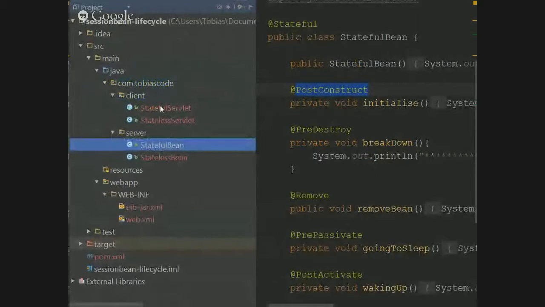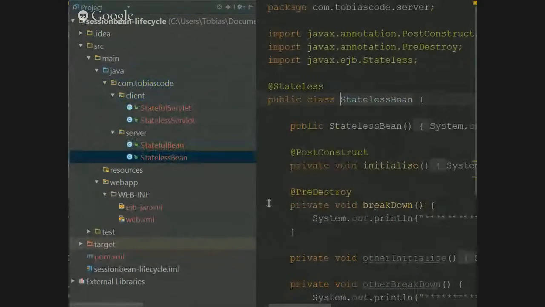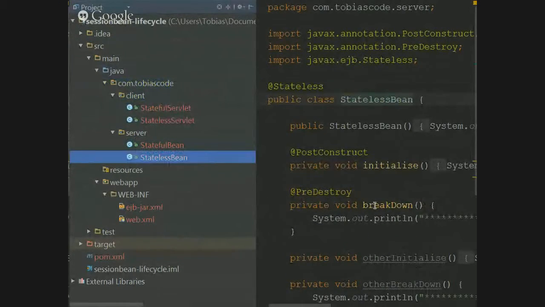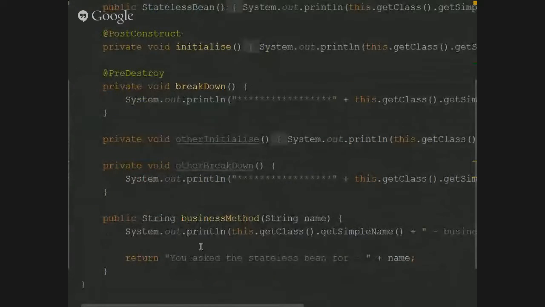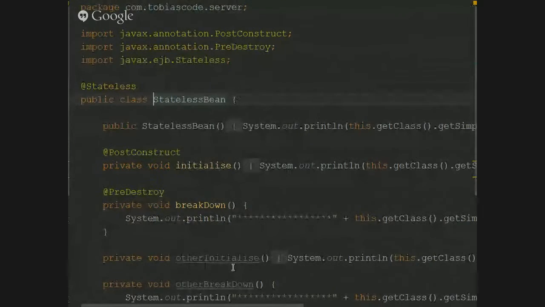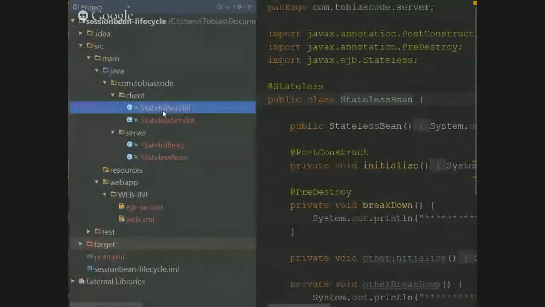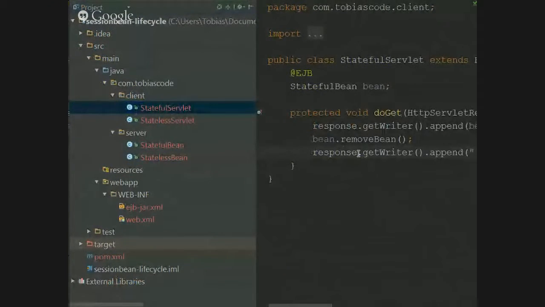Then on the stateless bean, it's the same type of thing as well. Here we've just got the post construct and pre-destroy. I'm also going to show how to do it with the deployment descriptor to call some other methods there. And then we've got two servlets that just go and call these things.